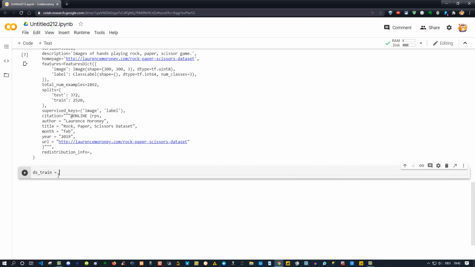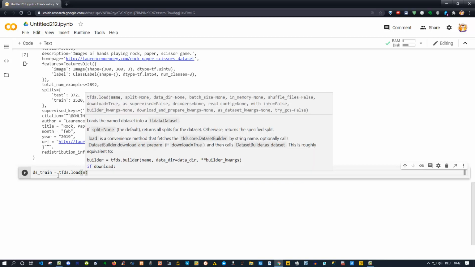So ds train is equal to, and all you need to do now is refer to the TensorFlow dataset option here and simply type in .load. So from this class, we want to load. Now you specify the name. You can see it here. That's also a great thing: you get a preview of what you need to specify. So what kind of TensorFlow dataset do you want to load?